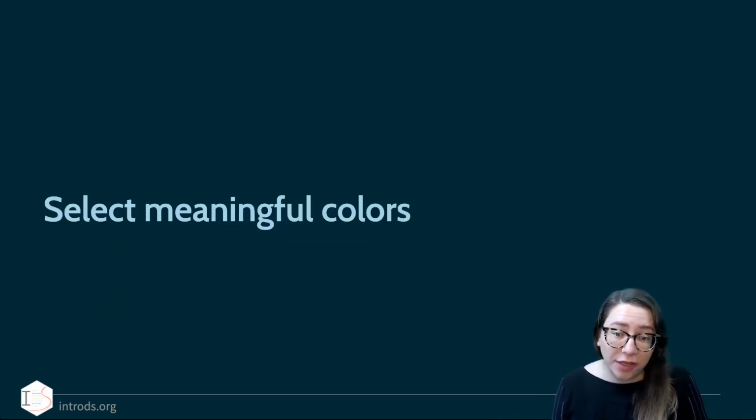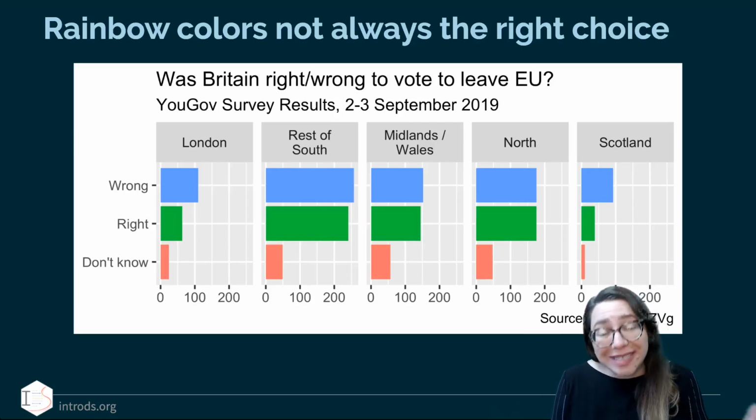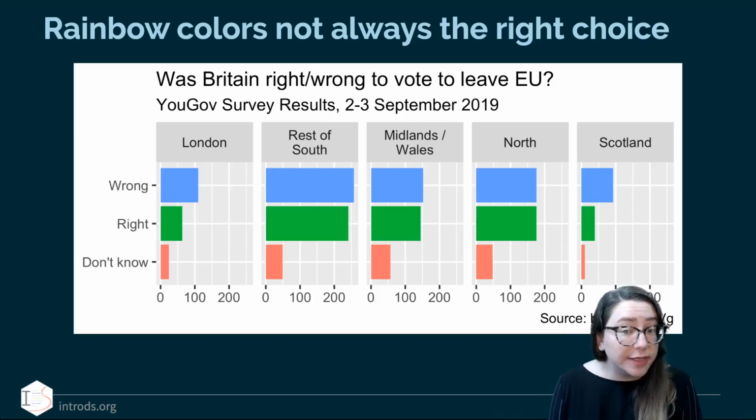Selecting meaningful colors. So far, we were working with the rainbow colors that ggplot2 has by default. So the blue, green, and this pinkish red are the default first 3 colors in the ggplot2 color scale. We said that we had a good reason for coloring the various opinions the same way across the facets, but are these the right colors, these defaults?